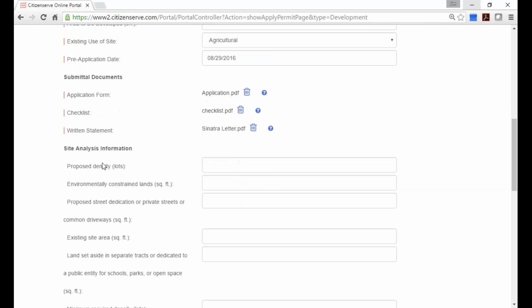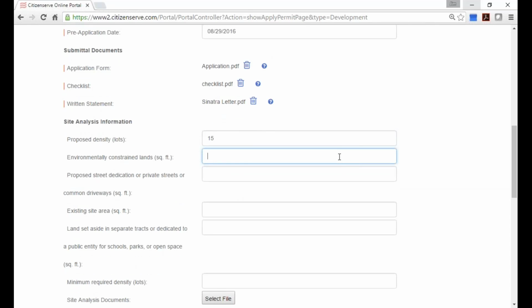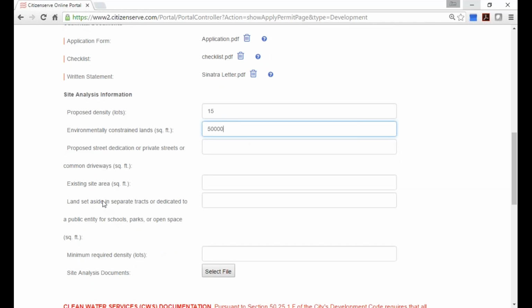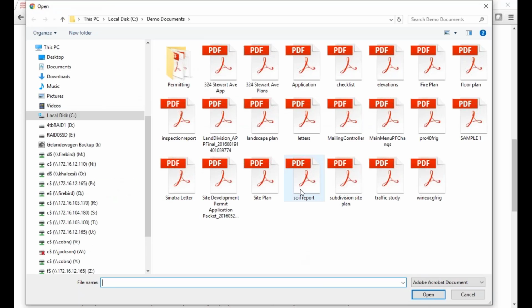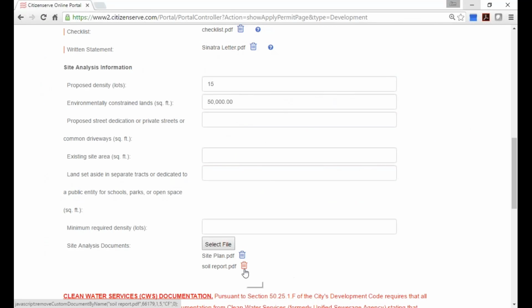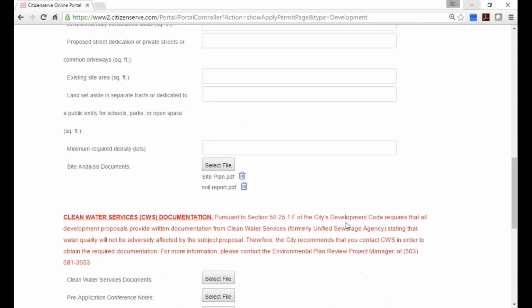So here's some additional information. This is another section down here, and I don't know what I want to put in here, but we could fill this stuff out. I didn't make these required fields. And here's an area down here for site analysis documents, and I set this one up as a multiple document submission. So here I selected 2 documents to upload. It's not a one-at-a-time thing. I can select file and then just pick 10 things and upload them all.